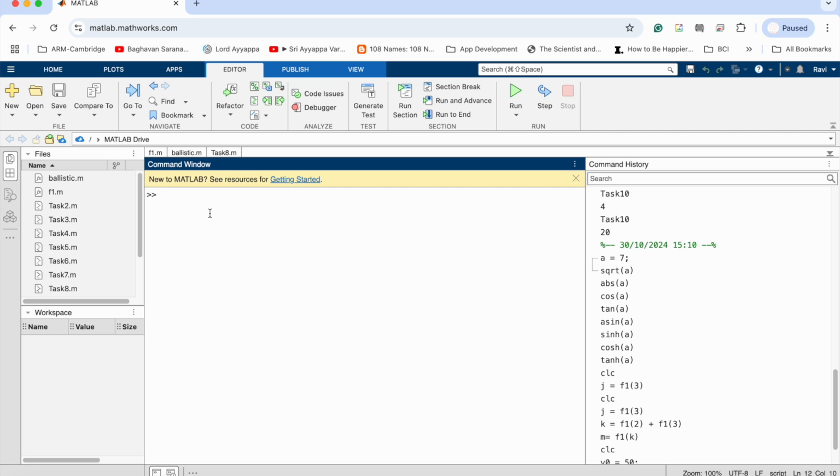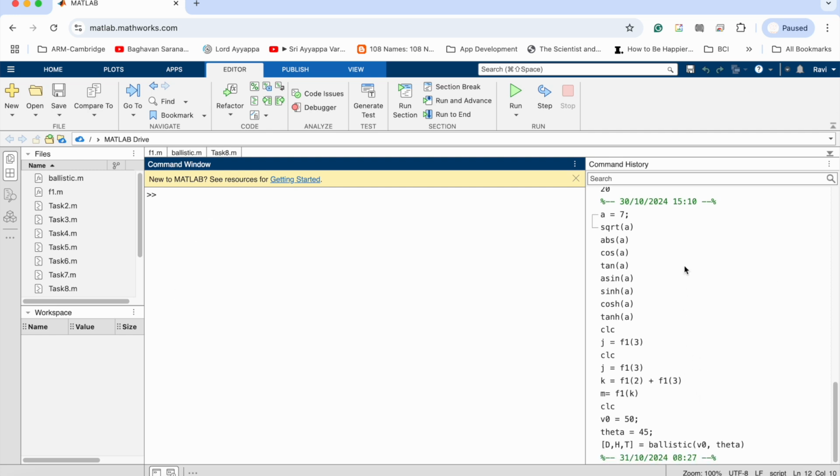Now, on the right here is what we call the command history, where you can see all the commands that you have used over time.